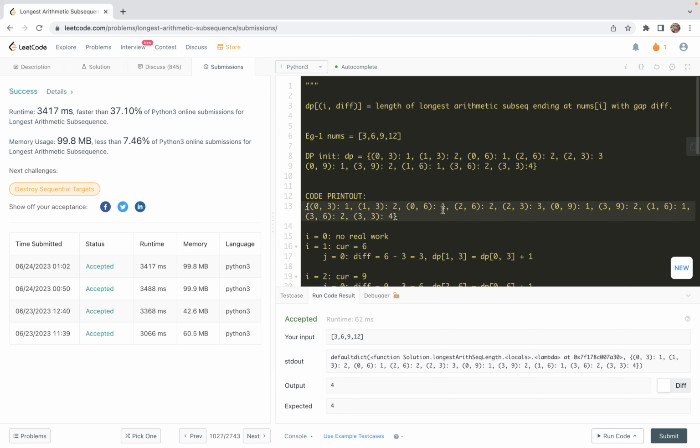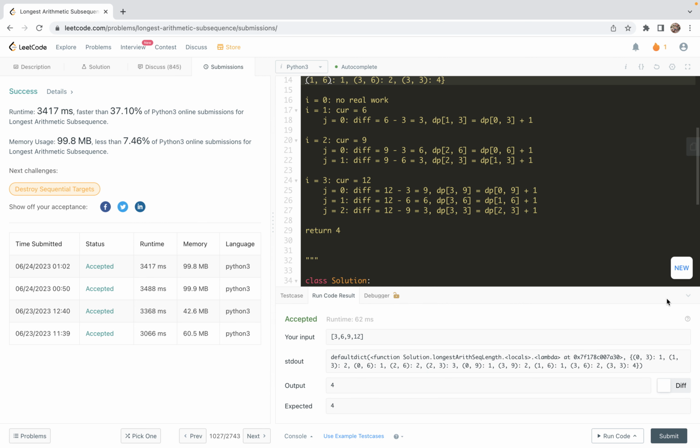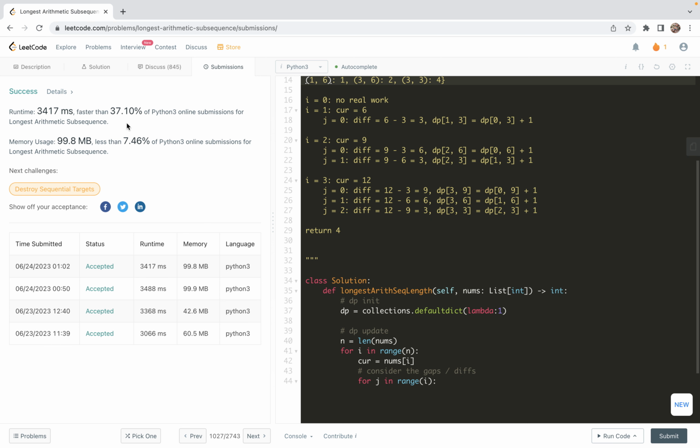So this is the run step by step. Here we can print out this dp table to compare. So print this dp table. So we are going to have this one. This is our run. This is the code printout.